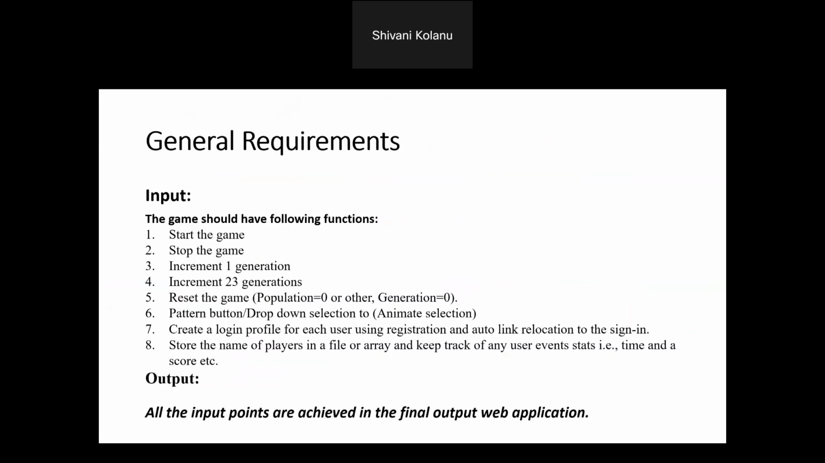Moving on to the general requirements. The input which was given to us, what we should be covering in this project, is that we have to start the game, stop the game, increment by one generation, increment by 23 generations, reset the game, and patterns and the drop downs for that.